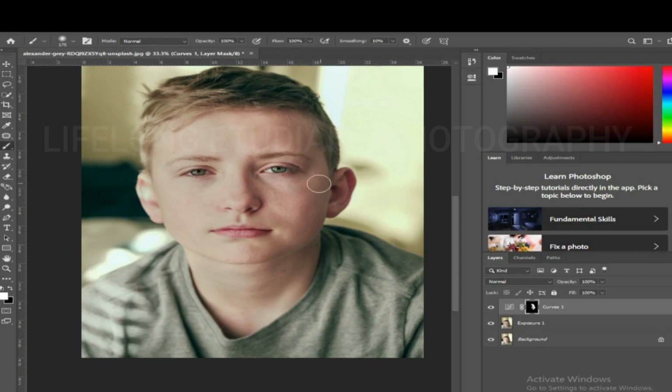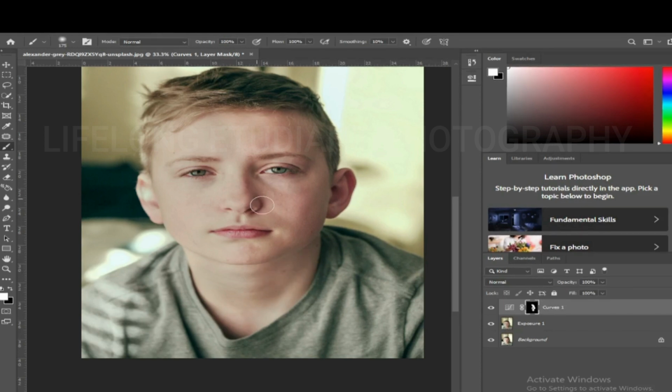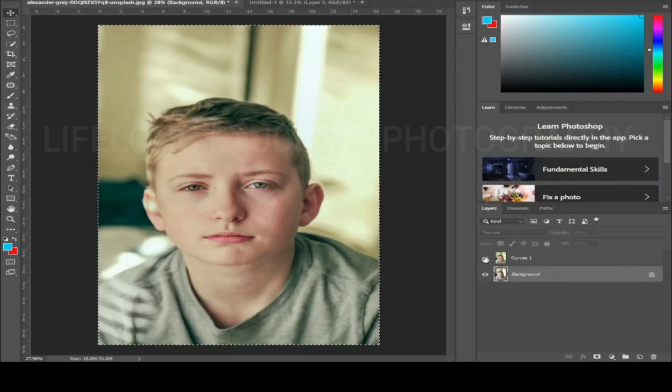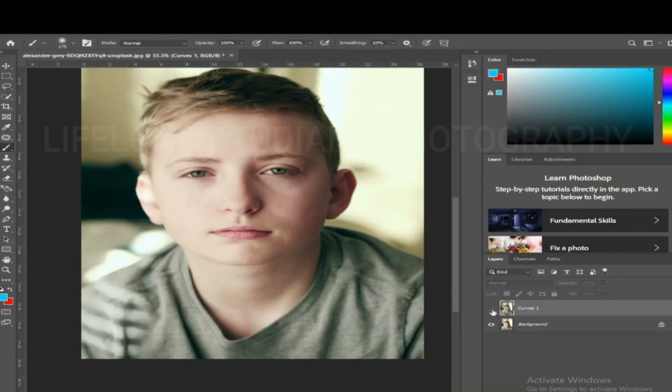Alright, now you can see that the photo is uniformly lit. Well, there are normal shadows that have to be there. And then you merge the layers, so you can see the difference, the original and the outcome.